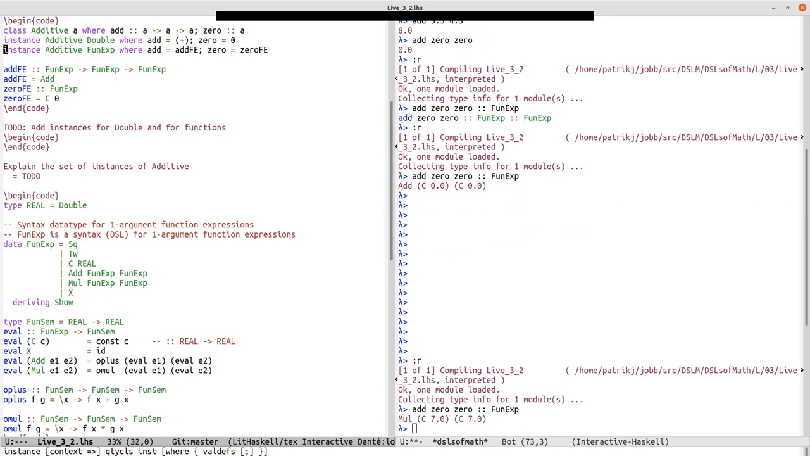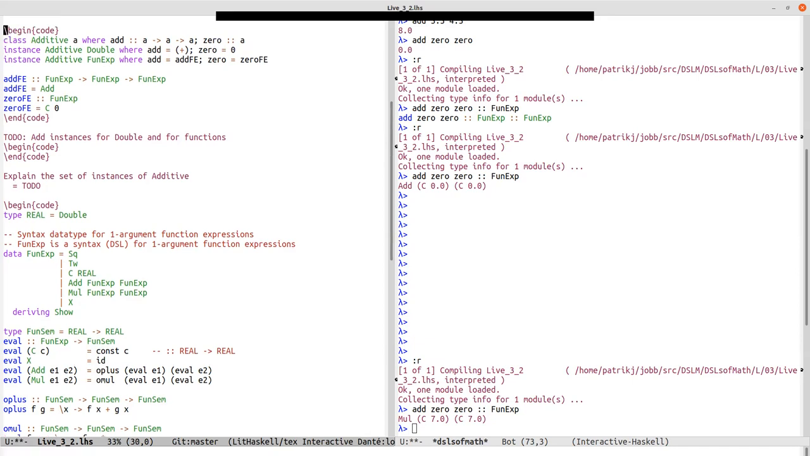And I think I will do the function instance example and upload it separately, because I don't want to rush it. But you can see here, at least what we've done so far is that we've added two types to the class Additive, and those are Double and FunExp. So we have a collection of types for which we can do add and zero, and those include Double and FunExp. Then it's possible to add more, but we don't really have time for that at this very moment.